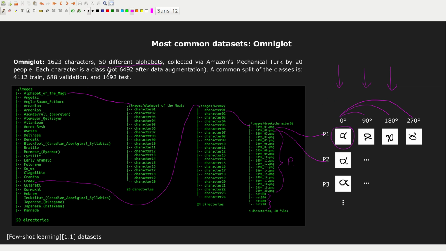So we have managed with this simple trick to increase our dataset from an initial 1623 characters, and therefore 1623 classes, to a total of more than 6000 classes in this case. So now we have a huge amount of classes. This is pretty different from the MNIST dataset.